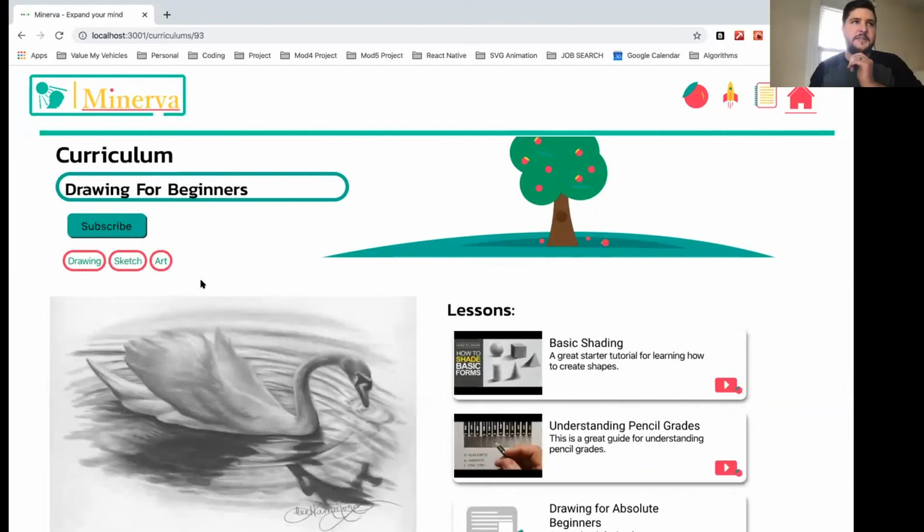The trending is based on how many subscribers are on that particular curriculum. And is the site responsive? I think what you're asking is, does the site update based on what's happening on the back end? In that case, yes, everything is being pulled from the back end as you move around through the site. Great, thank you.